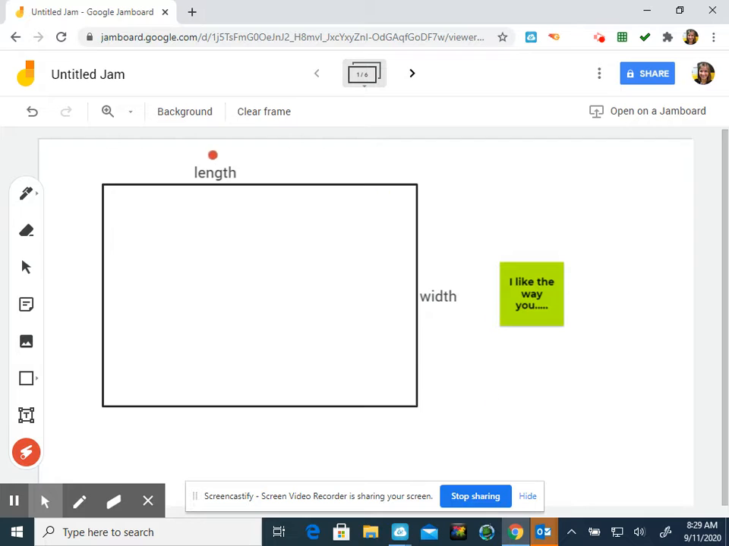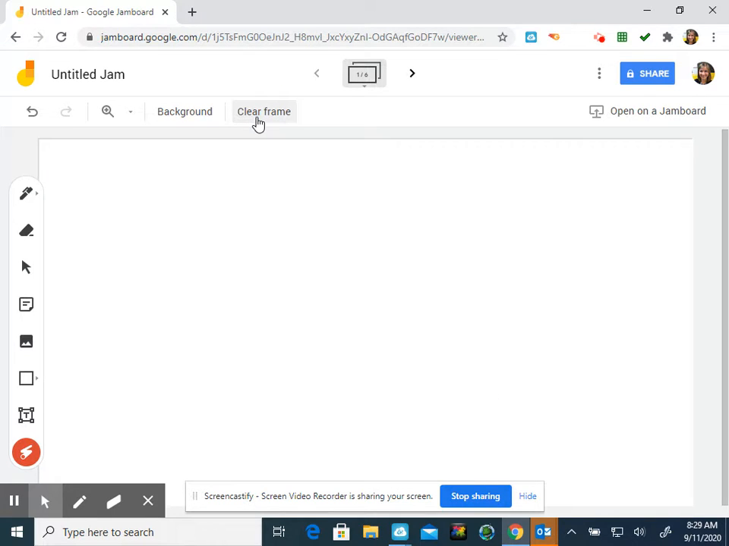Okay, so when you're done, you can click clear frame, everything will go away and you can keep it moving, or you can leave it there and it will be saved for you.